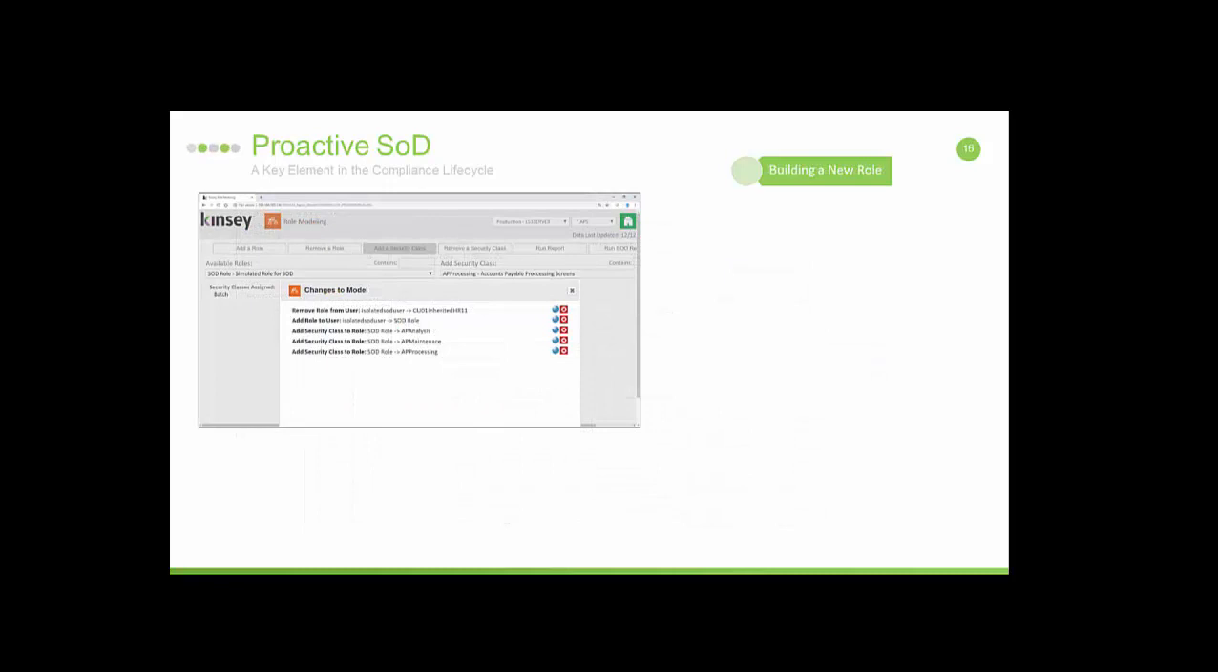Then if I wanted to build a new role, I can come up here and say I'm going to add a security class. I'm going to have a role set in my test system called SOD role, which is a simulated role for segregation of duties. I might have a class already assigned or not. I can remove that. I can add more classes back in. So in this case, what I've done is I've added security classes AP analysis, AP maintenance, and AP processing.